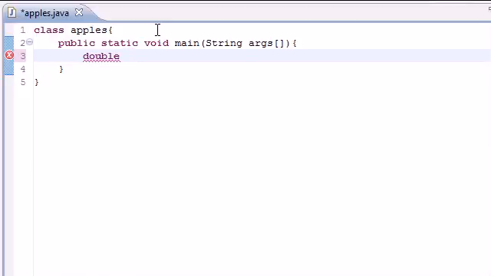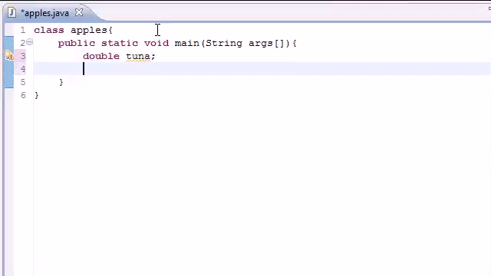A double is a keyword that tells Java, alright, you're going to be working with a number, but this number can have a decimal point as well. So after you tell Java what kind of variable you want to work with, you've got to give it a name. So let's say we're going to be working with a variable of type double, and we're going to name it tuna.